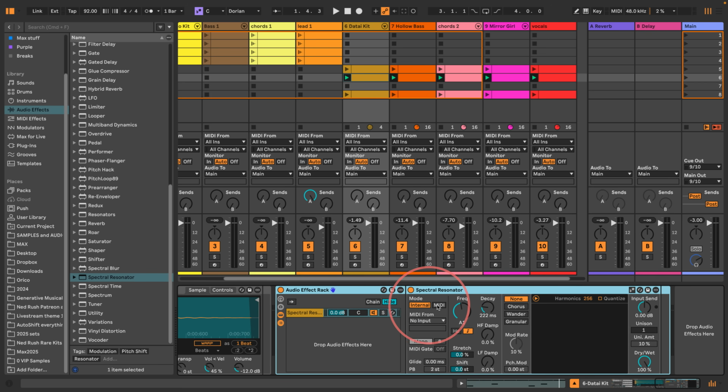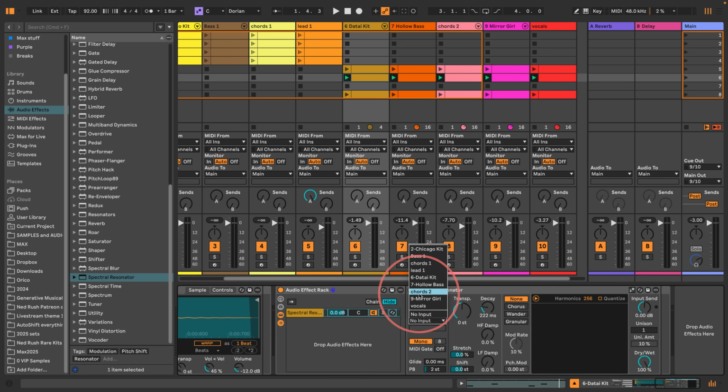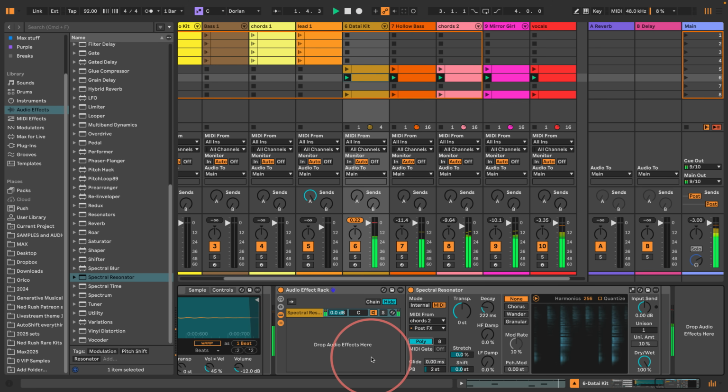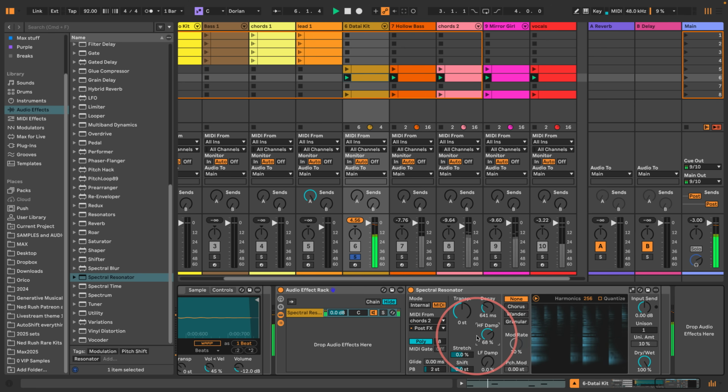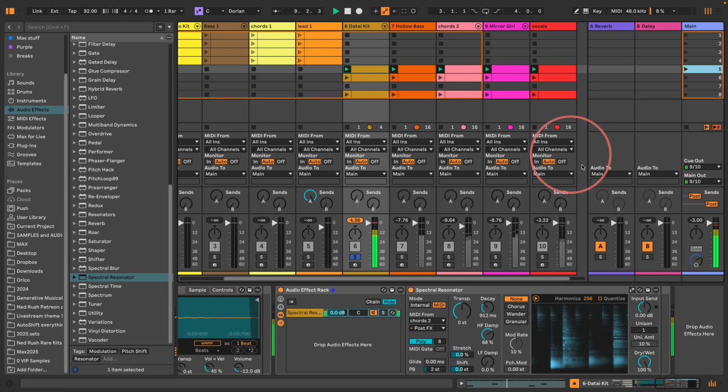So we will go to MIDI sidechaining. I'm going to choose MIDI from chords 2, turn the polyphony on, and post effects, that's fine. So now if I go to this scene, yeah, now we're in a different key. Interesting stuff. Nice.